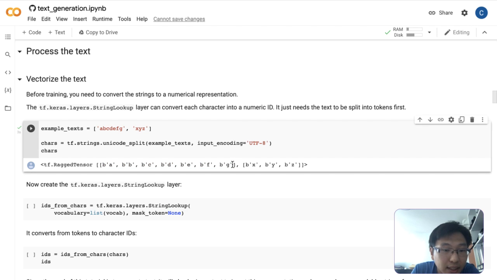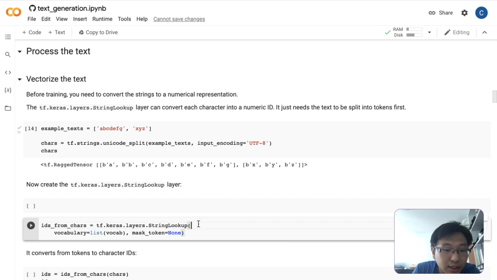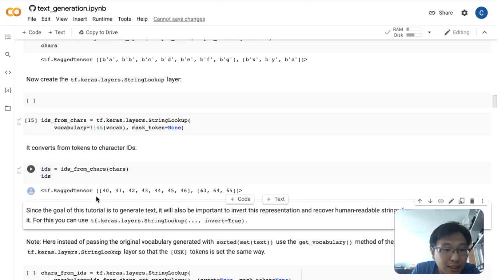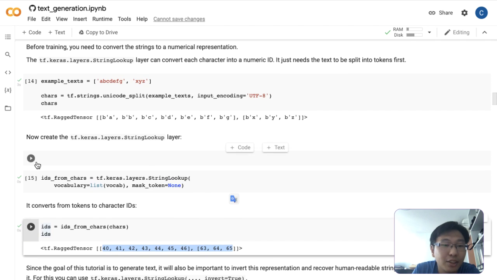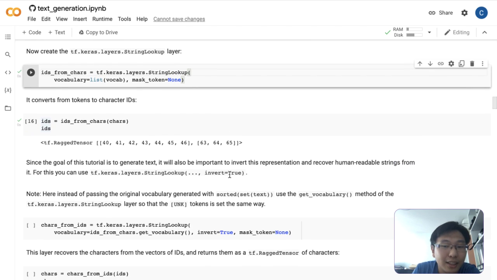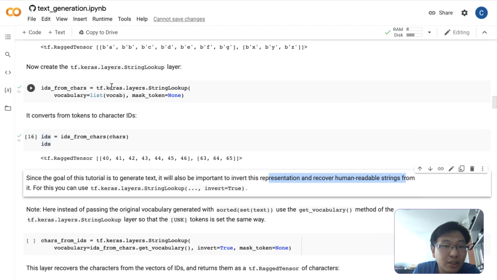Okay, I guess it's just split into the Unicode encodings. Let's just see what this is. I guess this just means you convert each of these characters to a number. Yeah, simply put. So that after that you can just invert this number and get the strings. So this is just a way to do string lookup.